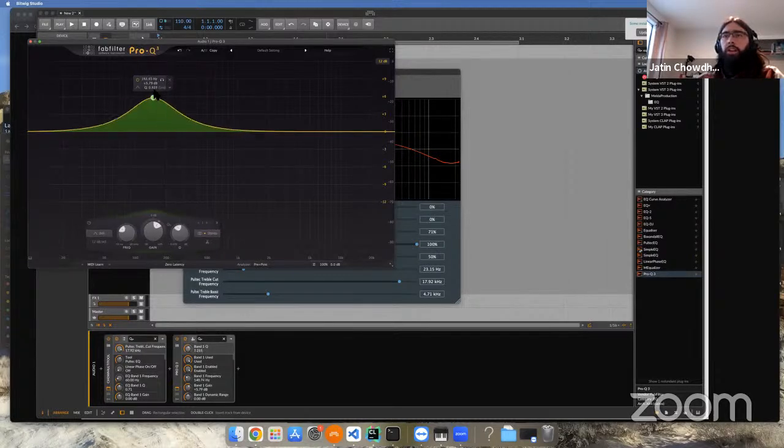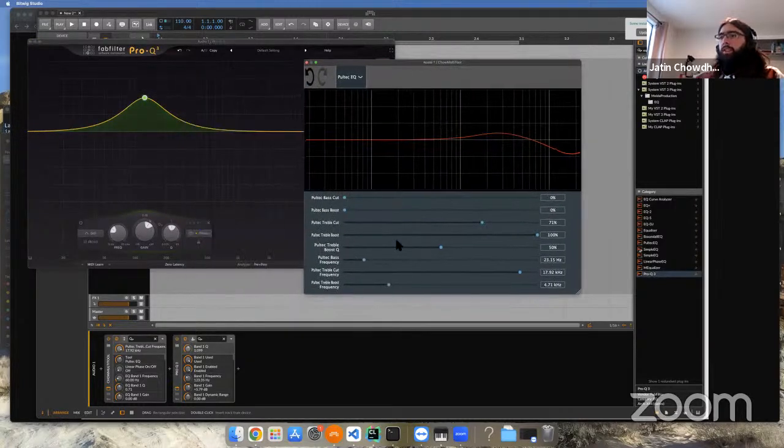I think there's also a modifier. Yeah, okay, on Mac it's command. There's a modifier for changing your Q value. On the Pultec, only the treble boost has an actual Q parameter, so we can see that here. It's a little bit hard to see at that frequency, maybe. Yeah, maybe I need to fiddle with that a little more.